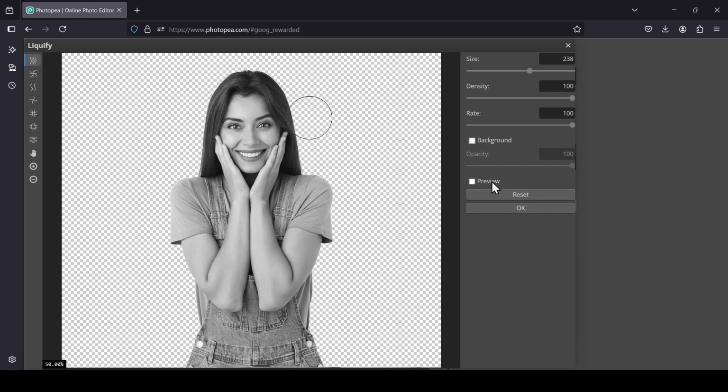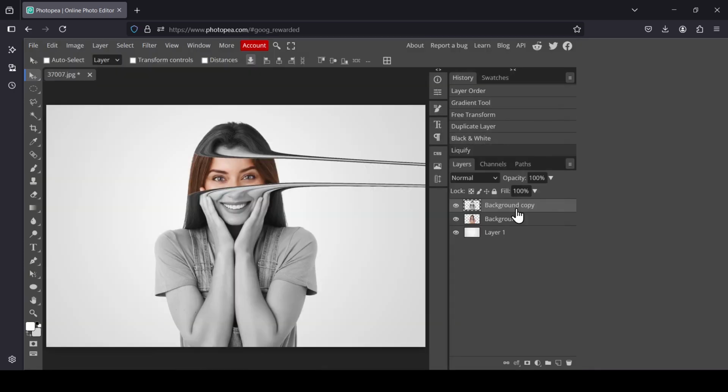So let's see the preview. And now just click OK to confirm. And now in order to create a new layer from what's visible on your canvas, hold the Alt key, the Shift key, and the Control key, and then press E. So here it is. That's how you can create a liquify effect in Photopea.